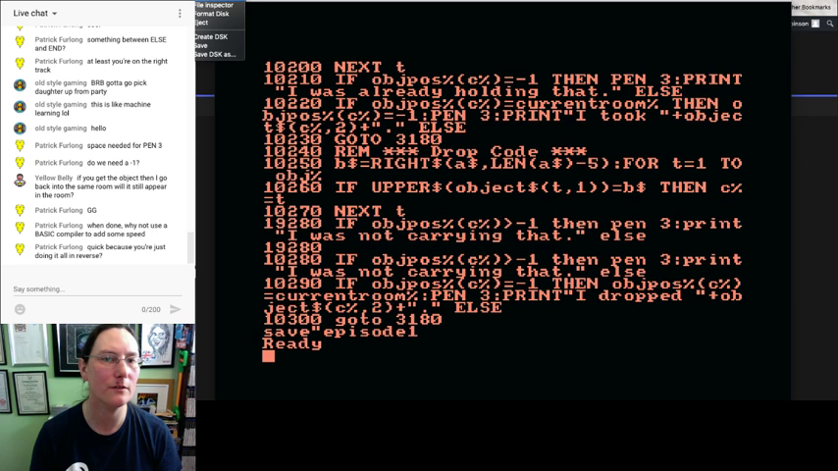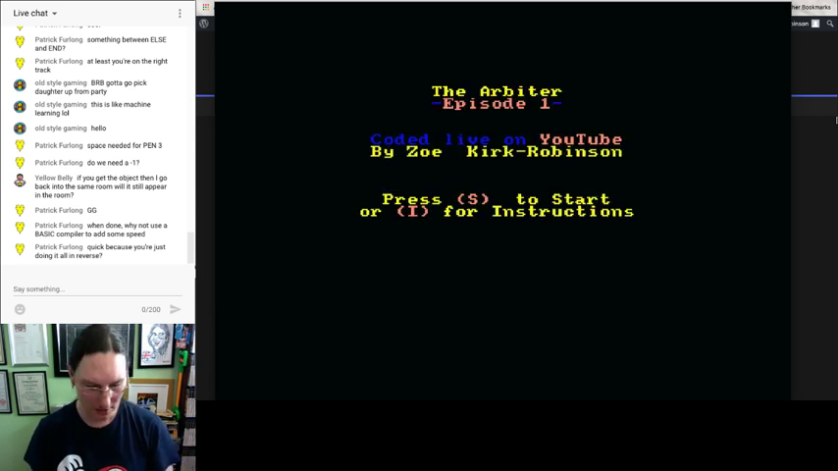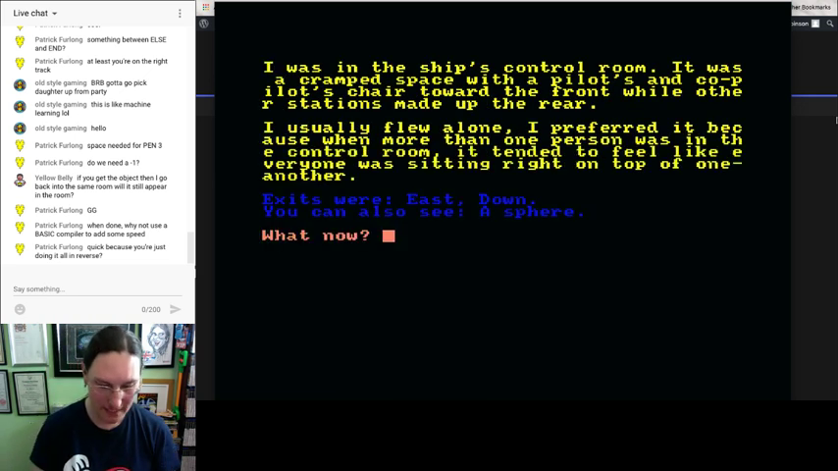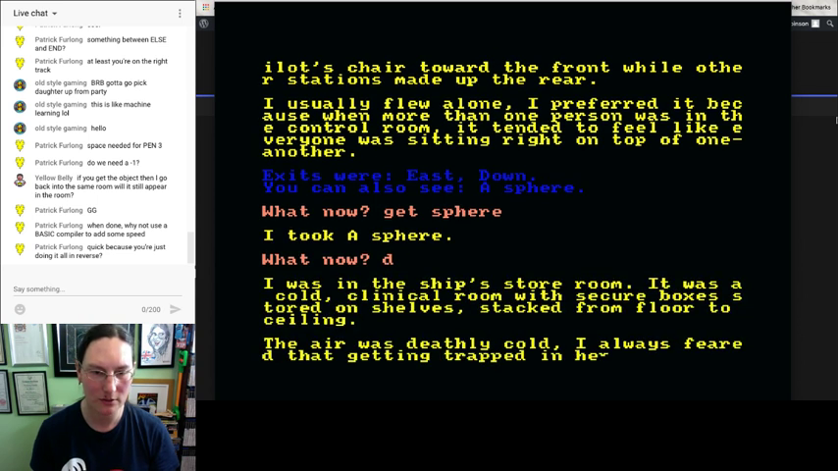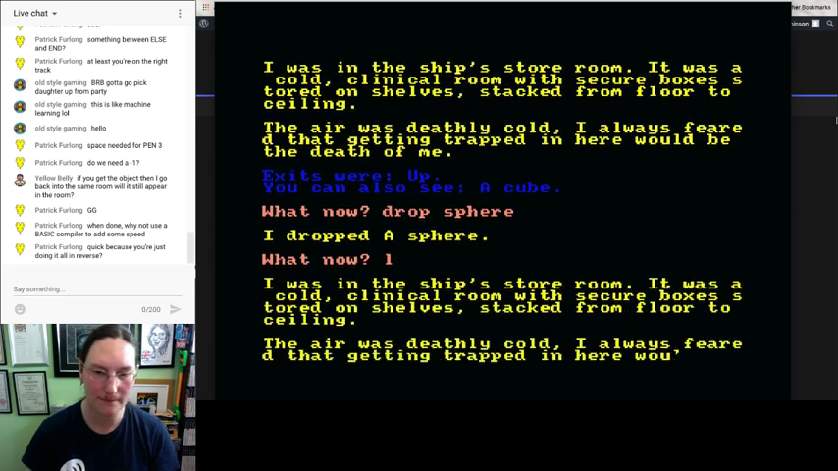File, drive, and save. How big is this? 12K still, we're doing alright. So, we have now got the code for dropping, basically. Get sphere. I took a sphere. Down, drop, sphere. I dropped a sphere, look.